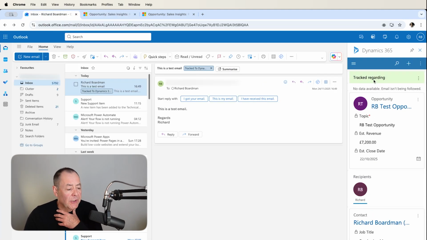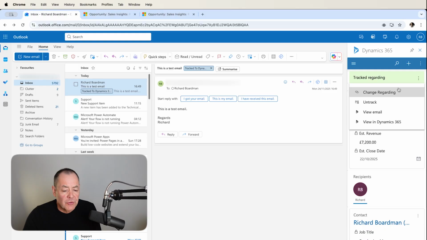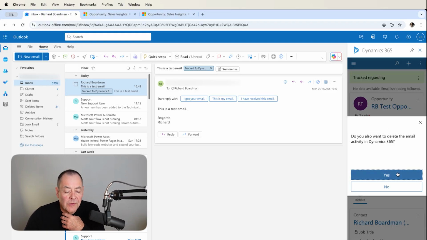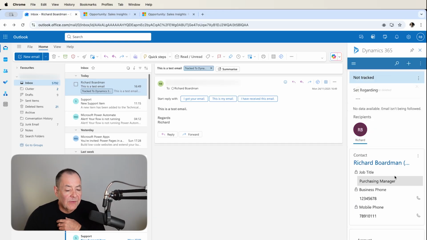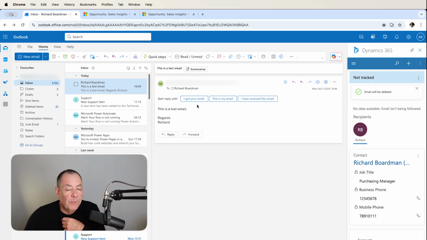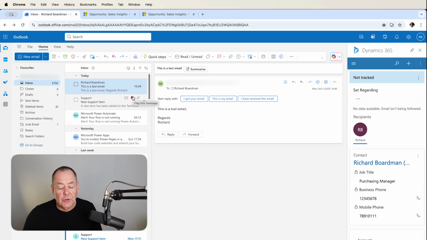Now, if I wish to, and I want to untrack it, maybe I've linked it to the wrong record and I want to remove that tracking, I've got the ability to untrack that. It says you want to delete the email activity in Dynamics 365. I'm going to say yes, and it's now flagged that as not tracked. That's taken the flag off the record itself. And if I go into that contact record, you'll see that that's no longer there.